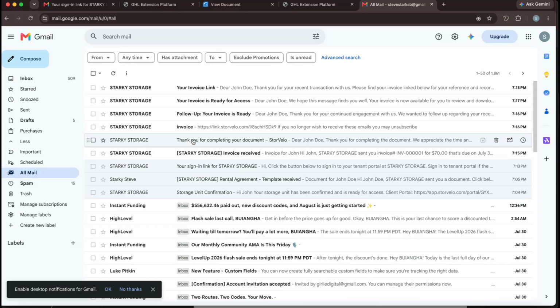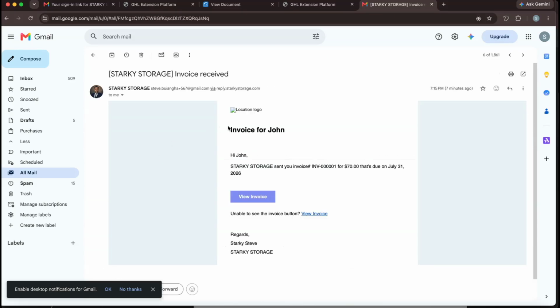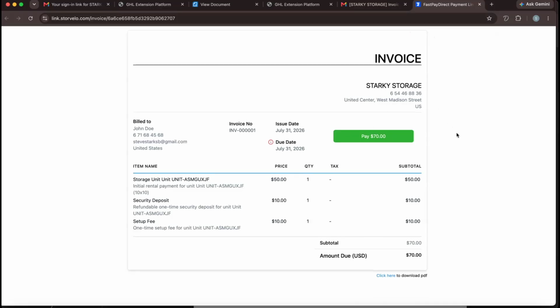And we also do have another email that actually sends them the invoice, right? So if you click here, you're going to see that they actually do have an invoice that was sent over to them. And over here, this is the client's account, this is the client's email, and they can easily view that invoice right over here, okay? So if they click on view invoice, then they're going to be redirected to this page where they can easily pay for the storage they actually do have right here, right?